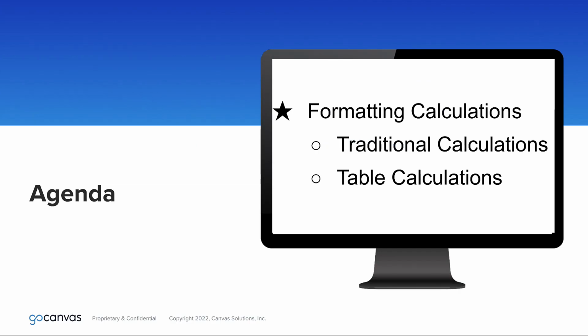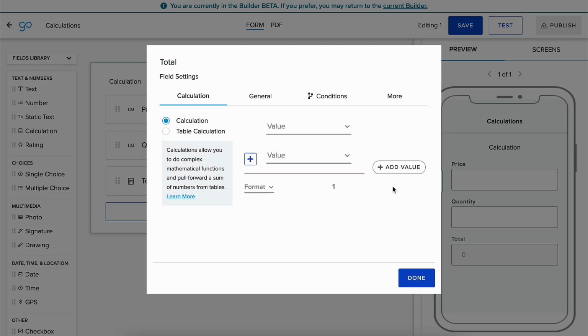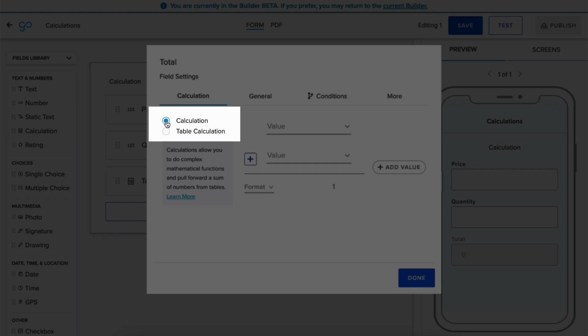We will be going over how to set up the two kinds of calculations in the Builder Beta, traditional and table calculations. First, let's cover the Calculation tab in the Settings modal. On the left side of the modal, you will see that the Calculation radio button is filled in as a default with Table Calculation underneath. These are the two kinds of calculations in Builder Beta.